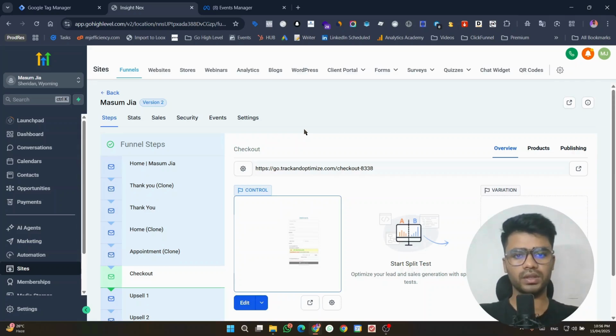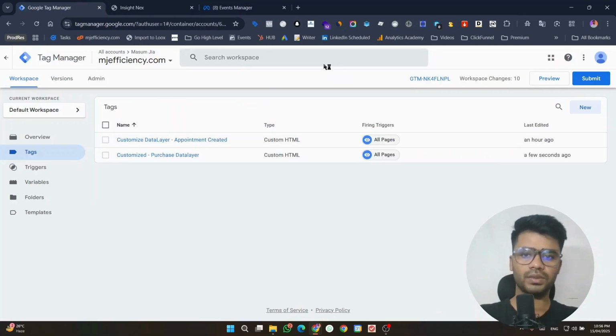Let's dive in. We want to set up conversion tracking for our funnel purchases. Whenever someone makes a purchase on our funnels, we want to track them and send them to Meta. For this, I have my pixel and I can set up.